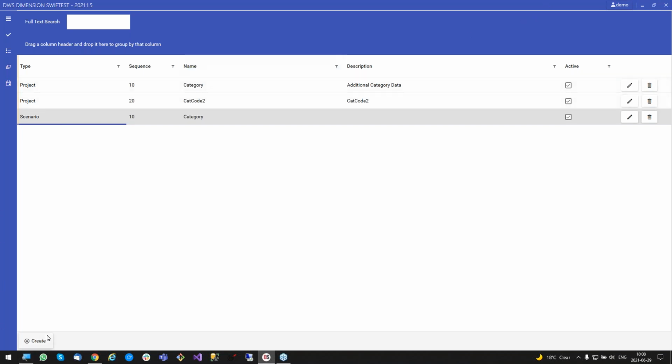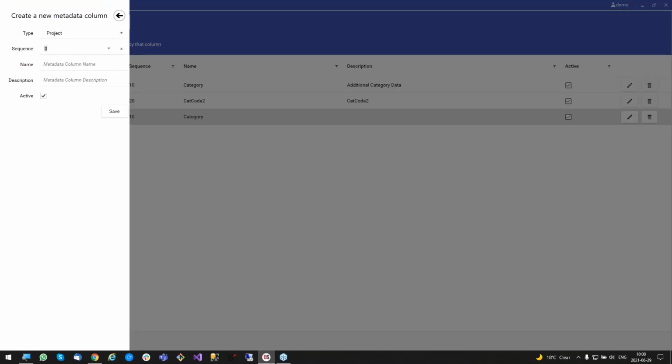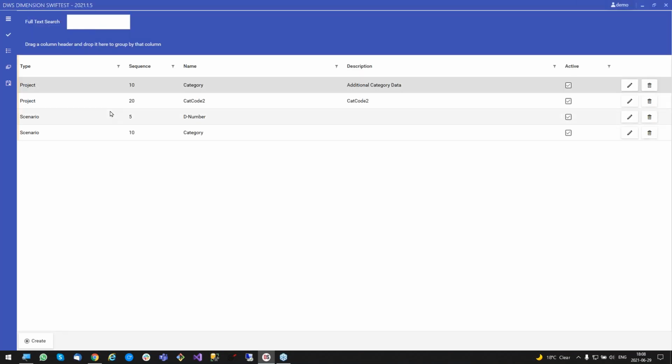I'm going to add another one. And this one, to show you how the sequence number works, it's a scenario type. Let's make this one 5. And let's call it the D number. I don't know what D number is, but it's going to be dependent on your organization. And the whole point is that you can store extra info that's relevant to only you and your organization.